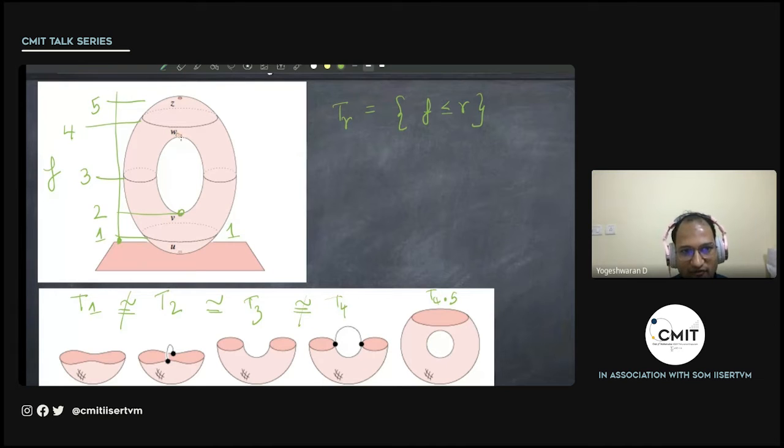At height 4, I pass through this point. You get an extra loop now, because you are here. You find a new loop. So this is happening at T4 because of this point. And now there is no change again here. And if you look at the full torus, there is a change actually, which should be mentioned, T5. T5 is the torus itself. The full torus itself you see.